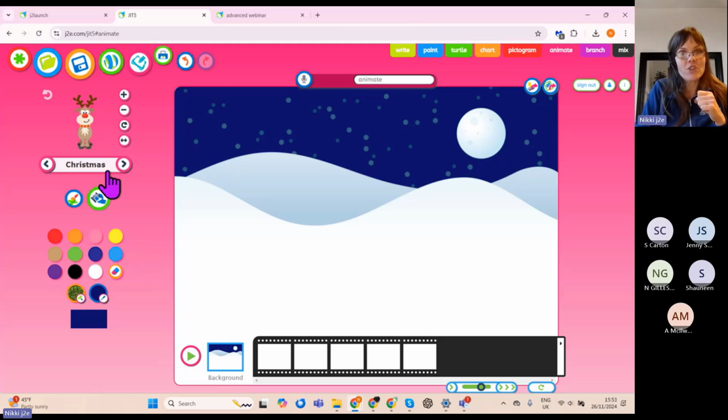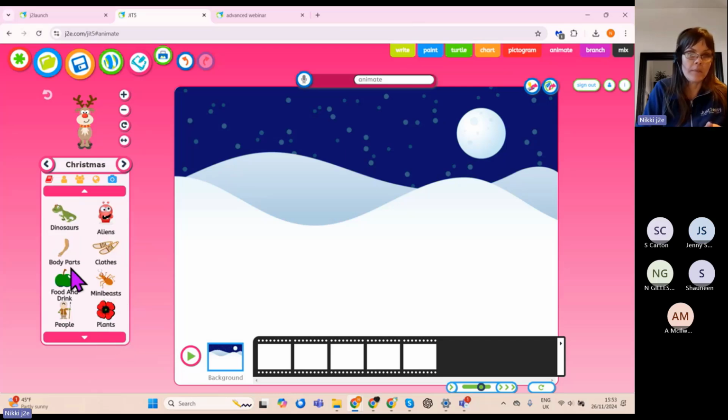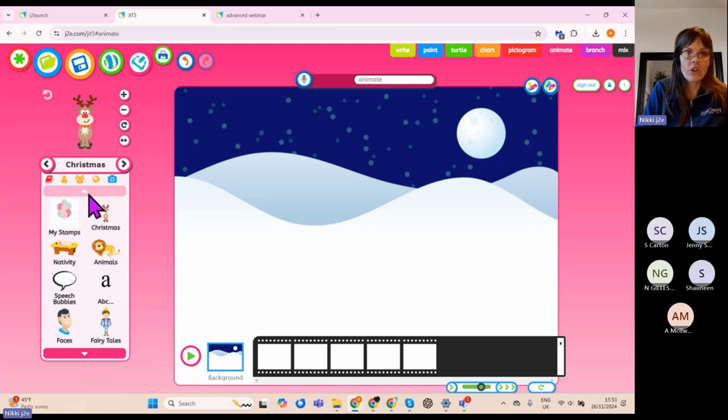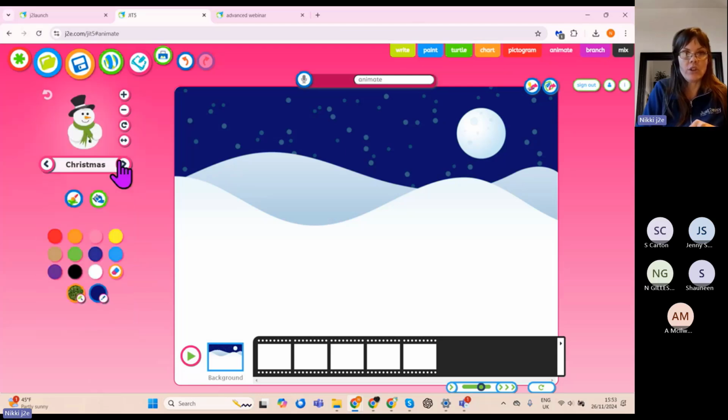And then we're going to choose our characters. So we've got our Christmas clip art. You can click on this word here, and you've got different clip art libraries that you can choose. So there are some letters in there, speech bubbles, fairy tales, dinosaurs. So there's lots and lots of opportunities to tie this in with your topic. I'm going to choose Christmas, and I'm going to choose my snowman. So there we go.